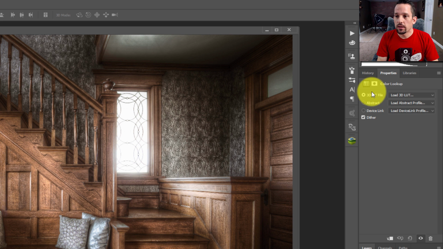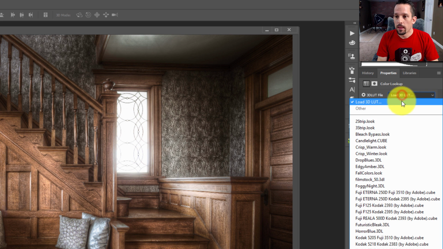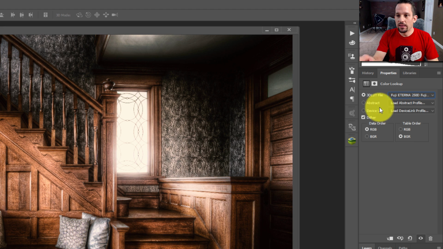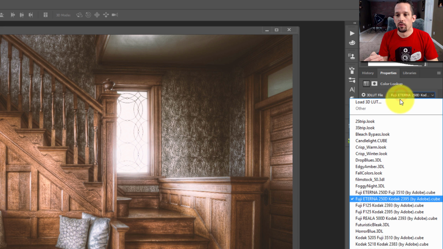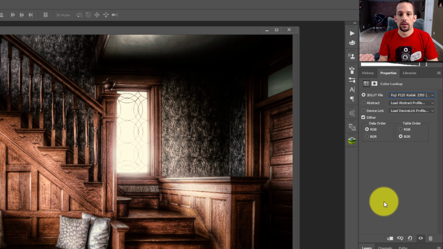So let's look at this 3D LUT file. From my experience, these different areas where you pull these from doesn't really necessarily matter. They all give you different effects. It's just pulling from a different spot on your computer. So you can see like this one right here, this Kodak, Fuji F125 Kodak 2393. It's basically giving you a representation of what Fuji F125 Kodak film looked like. And it does it in one click.